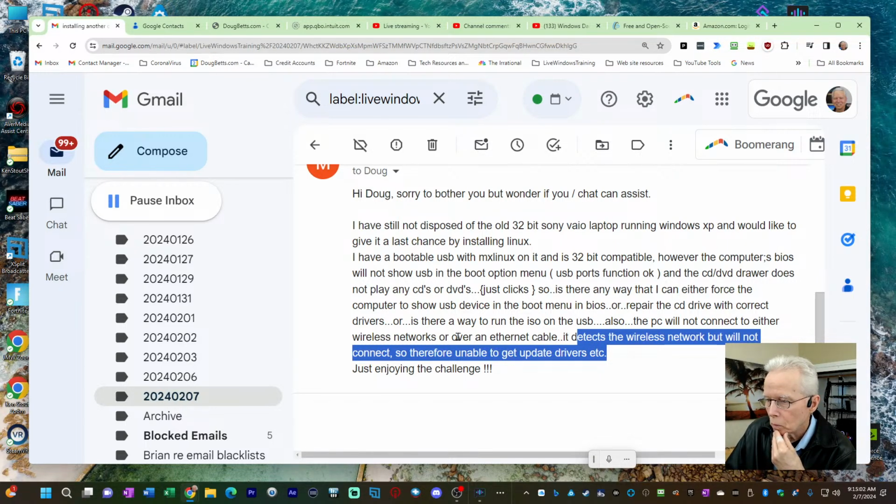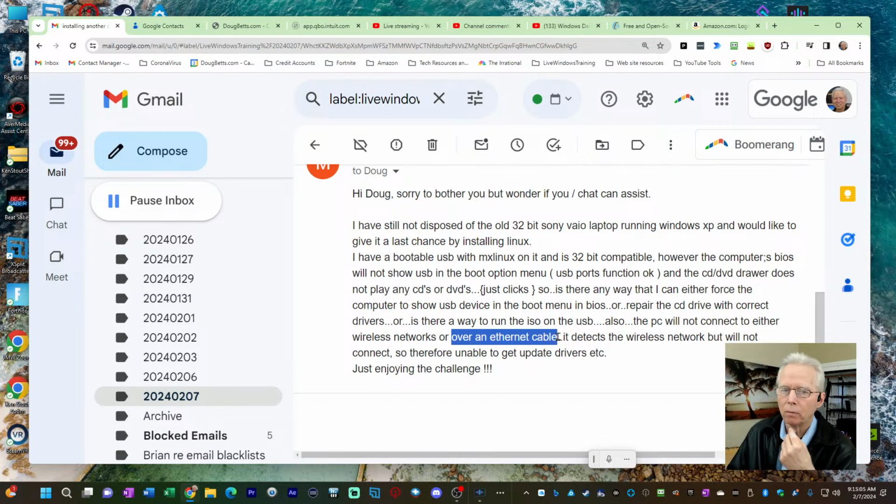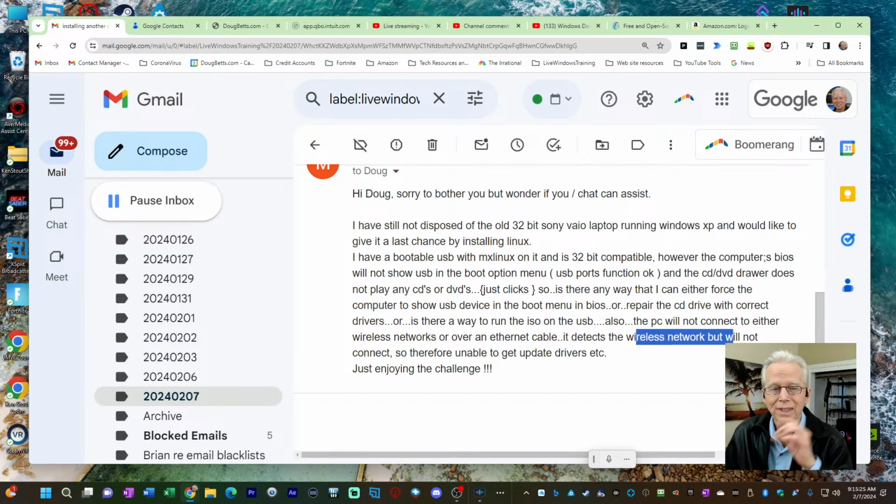Now, it won't connect over an Ethernet cable. When you go to a DOS prompt, ipconfig, does it pick up an IP address? It could be that when you open the browser, you're not able to get to a website, and therefore you're saying that it's not connecting. But perhaps it is actually connecting. You're saying it will detect the wireless network, so I'm deducing that means you see the SSID.